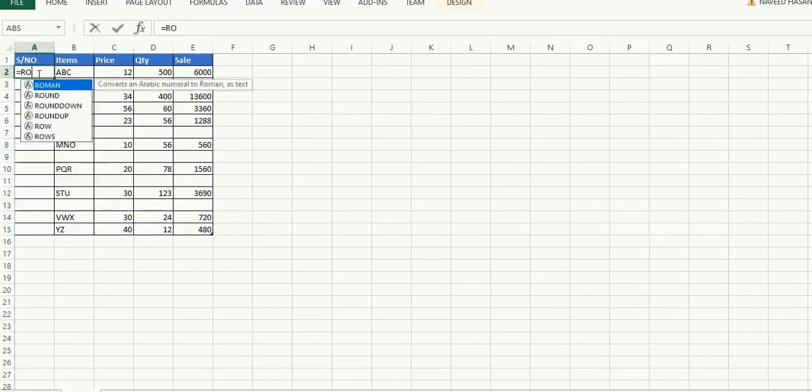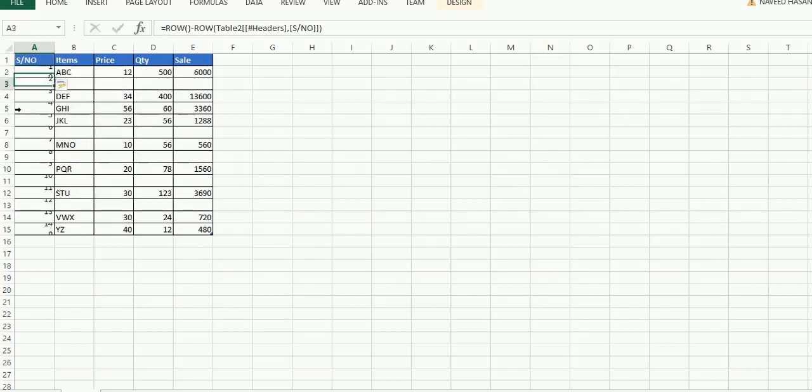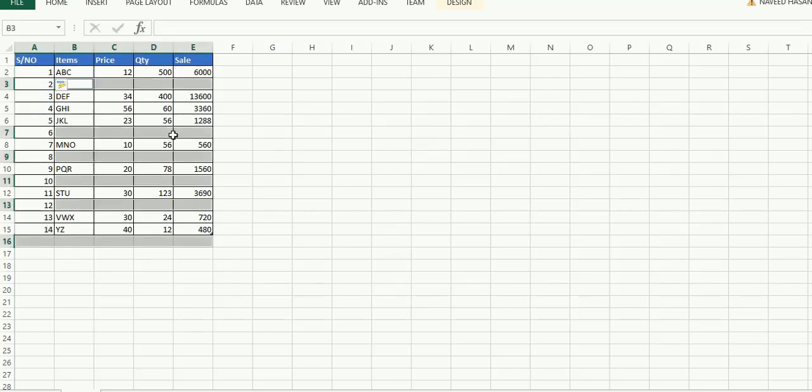Okay, so equal, we will write ROW, then open and close the brackets, and minus ROW, and then we will select the serial number cell where we write the serial number. We will close the bracket.